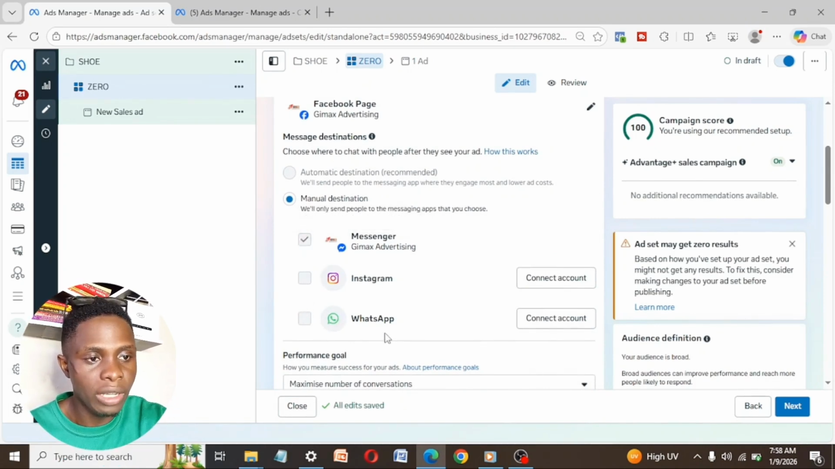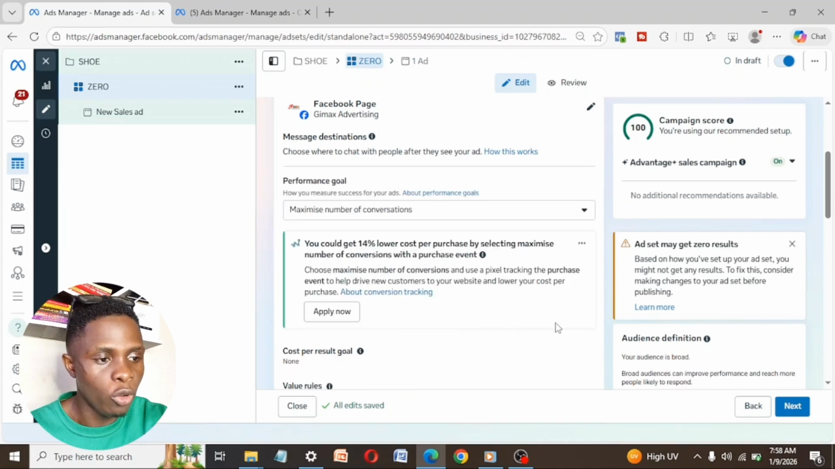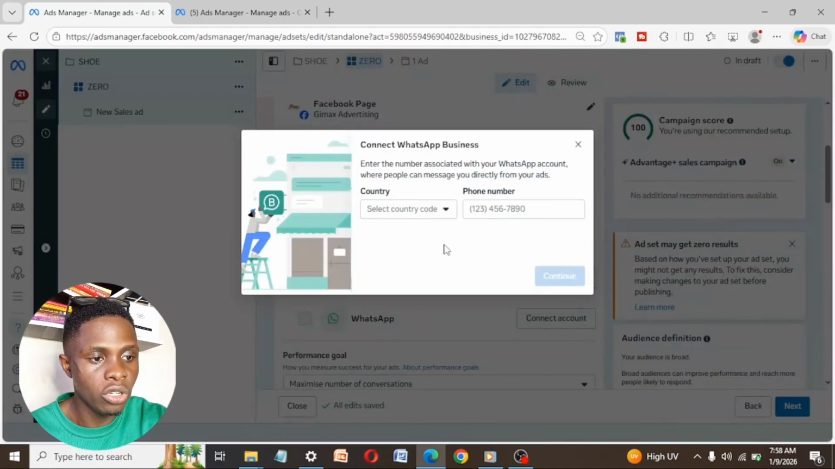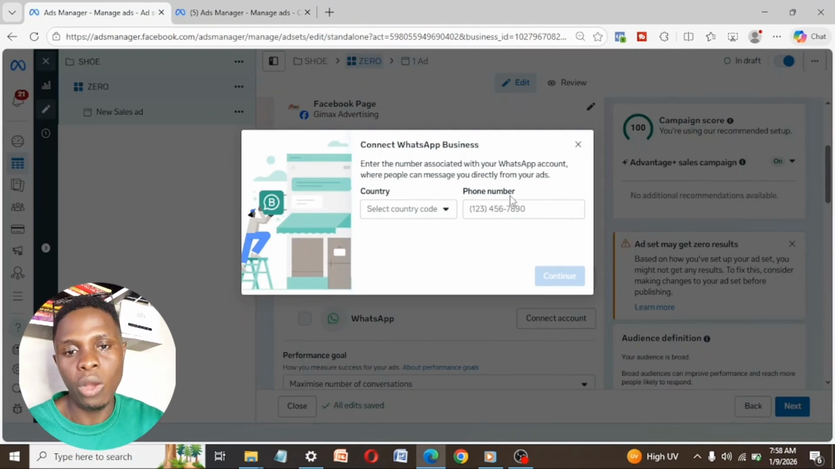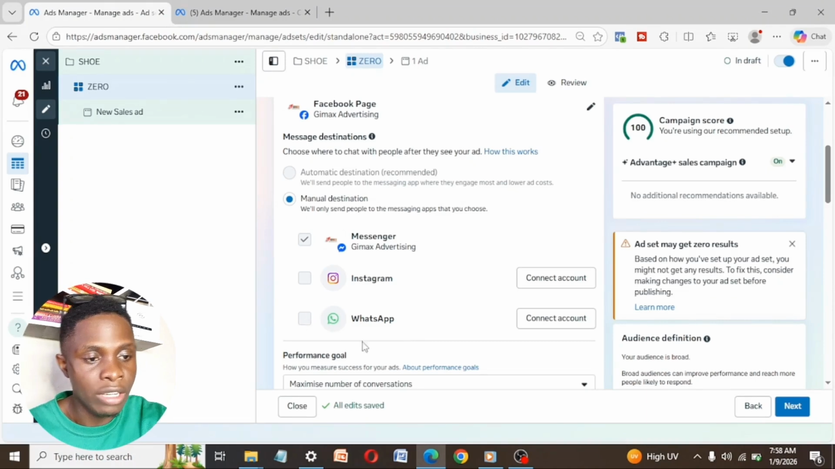If you don't have a WhatsApp account on your ads account, just click on this connect account. Once you click on connect account, enter your country code, enter your WhatsApp number here, and WhatsApp is going to send an OTP to your WhatsApp number. Just enter the OTP and your WhatsApp account will be verified. And once it's verified, you cannot run a carousel ad directly to your WhatsApp.